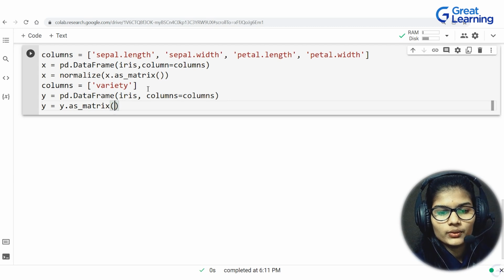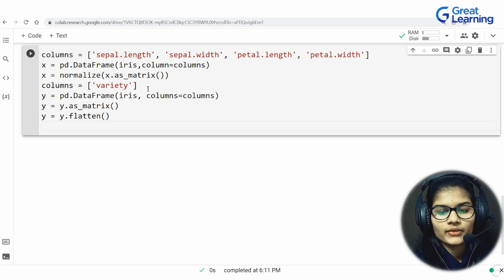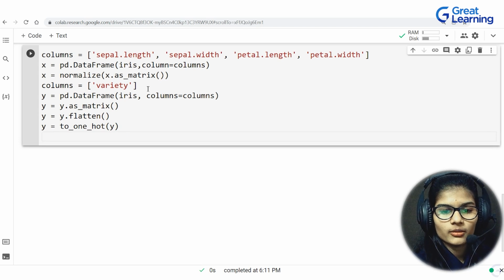Further now I'll be again using the y variable only. So it will be y is equal to, and now I'll be using the function y.flatten. Done. And next will be y is equal to, I'll be calling the function which we used above. So it was to_one_hot, right? And into the bracket we will be putting a small y. Up till this particular point I hope that it's very much clear, right?